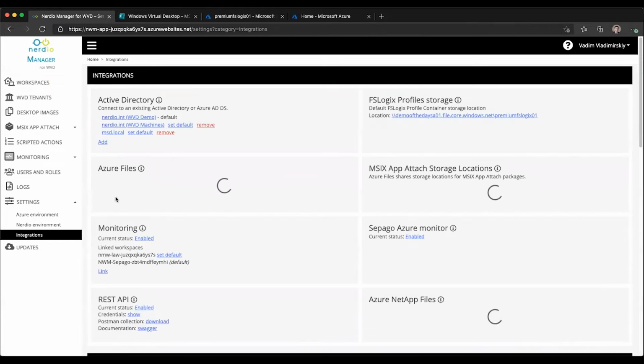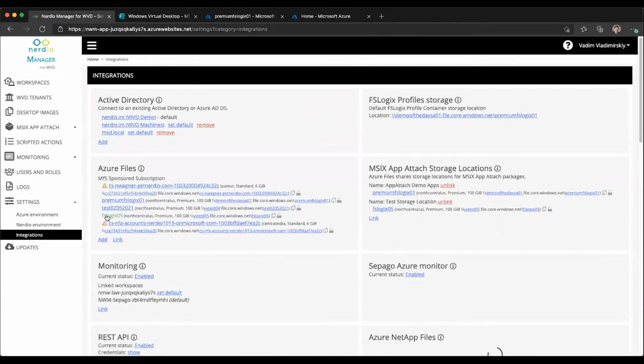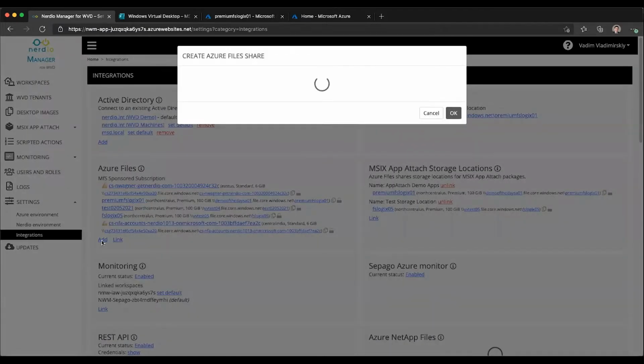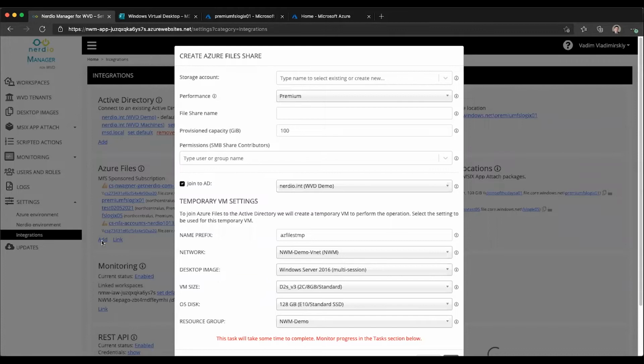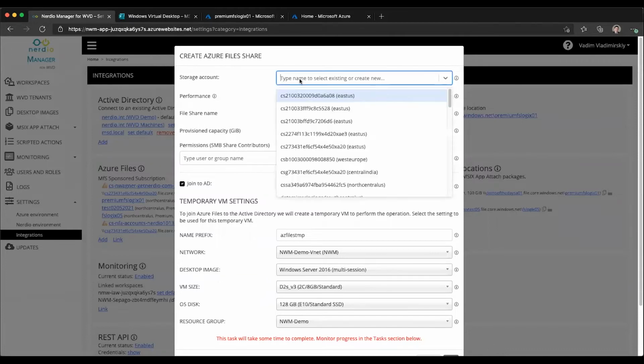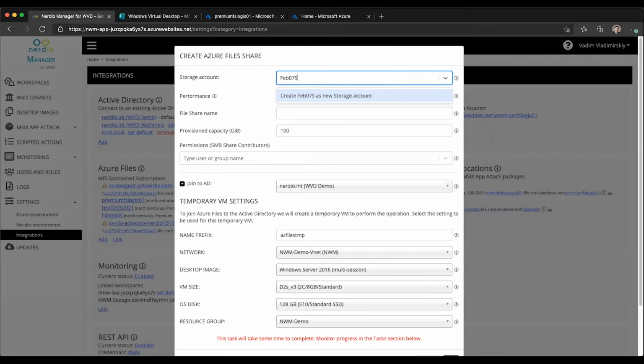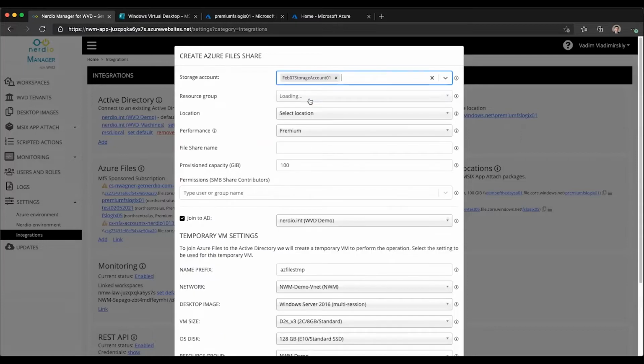And if we look under the Azure Files tile, we'll see that there is an option to add a new Azure Files share. If we click on Add Azure Files, we will see that we can either select an existing storage account from our environment or type the name of the new one. So let's do February 07 storage account 01, and we can click on create that as a new account.